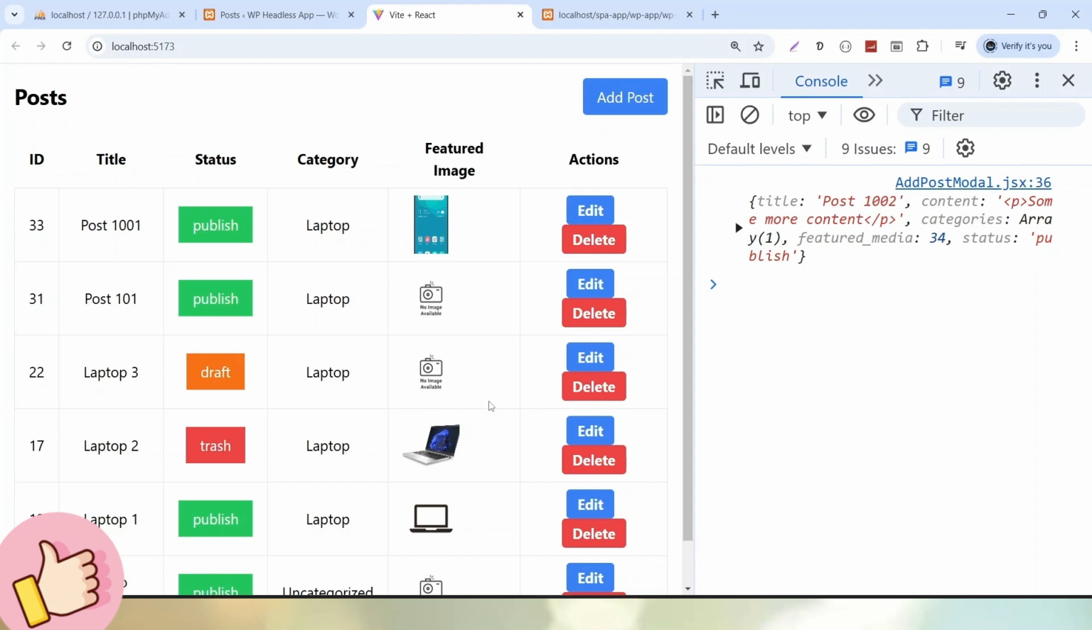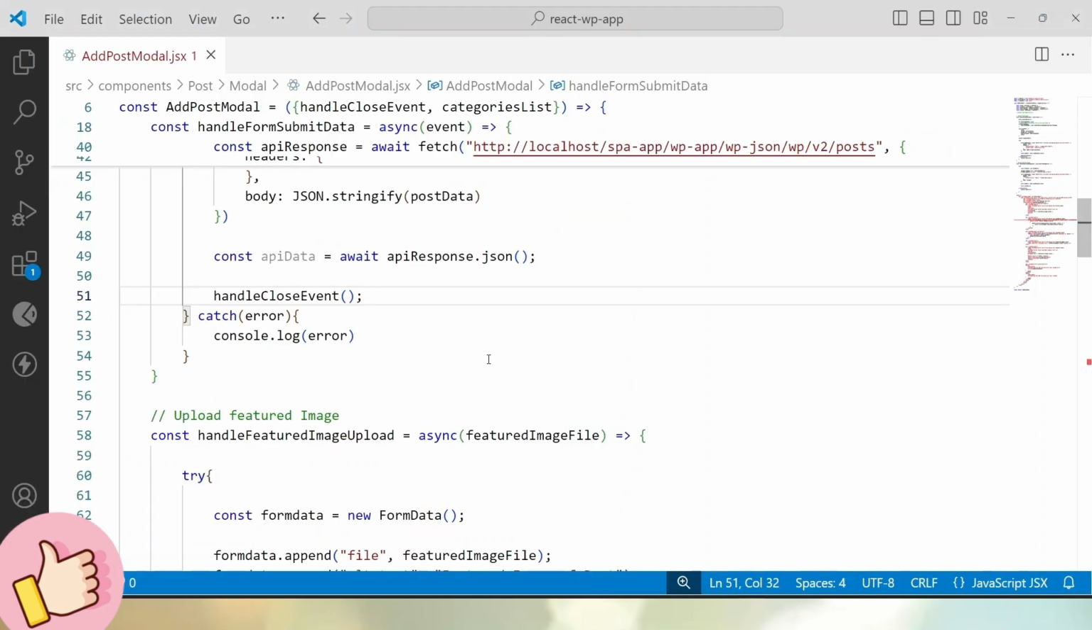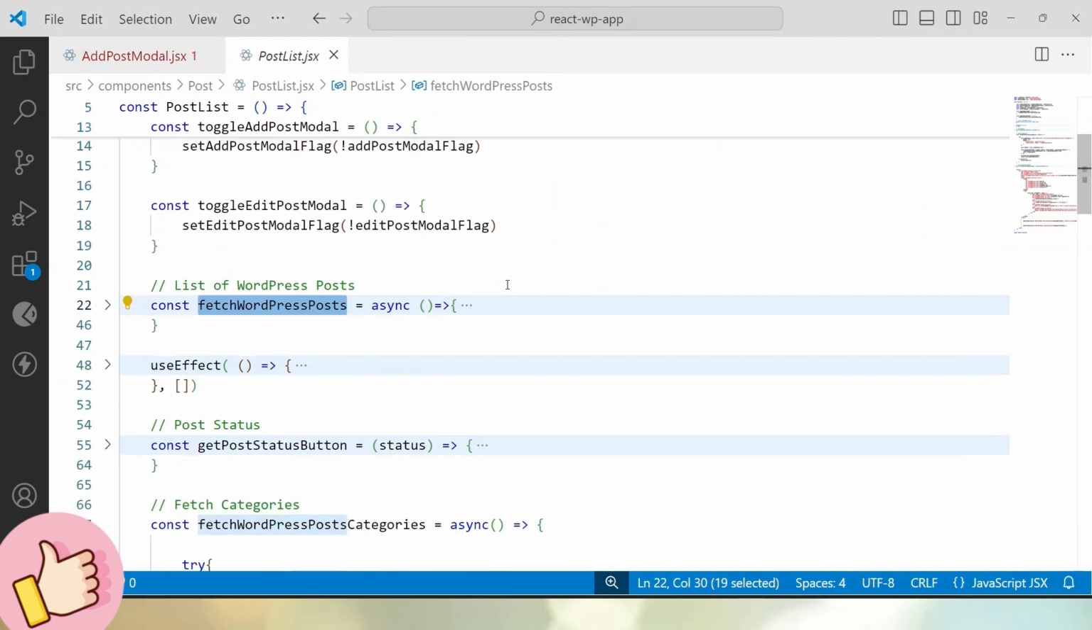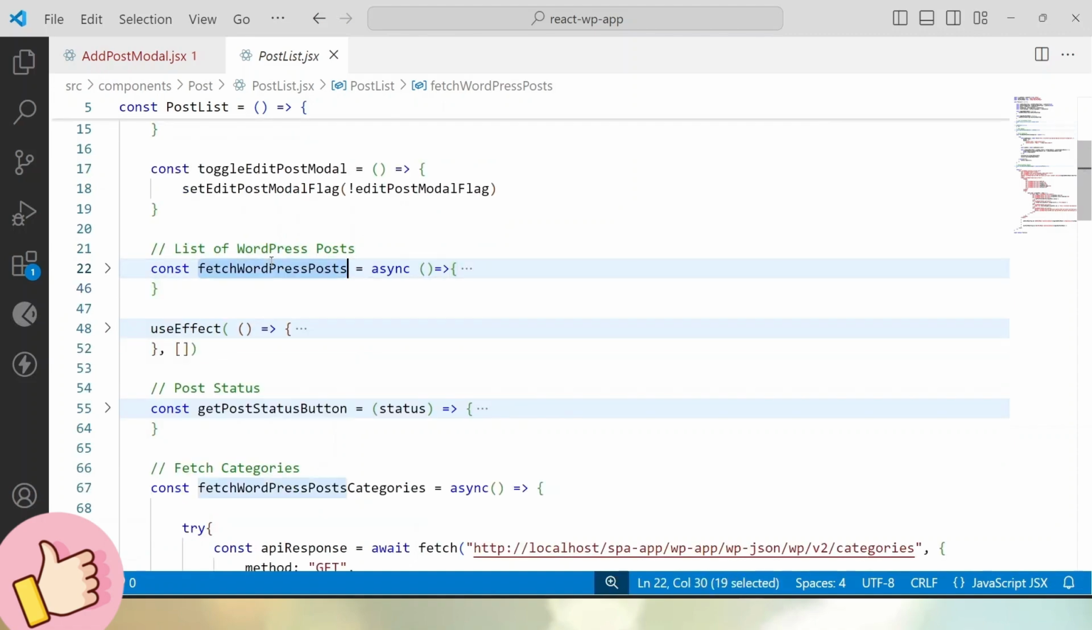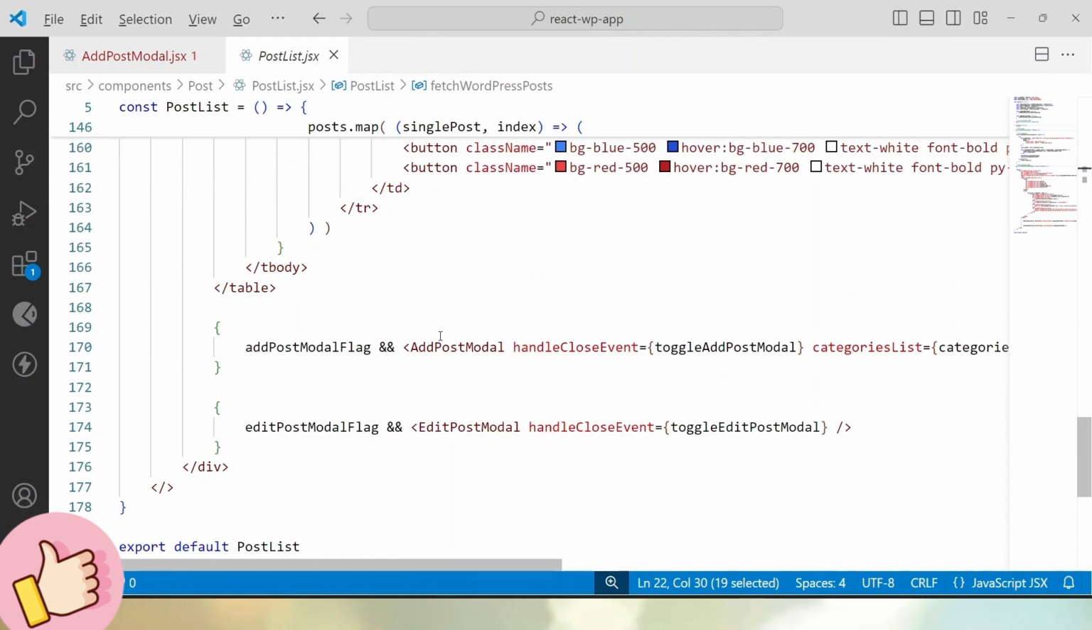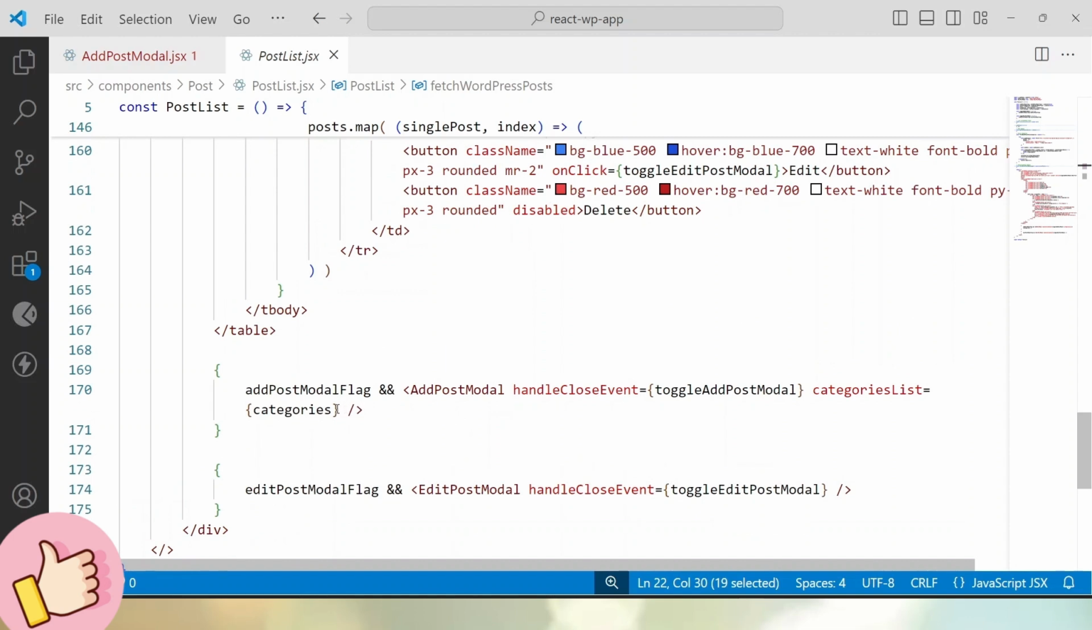So for this concept, what we can do, let's go back to the project editor. Then I will open our post list component file. And remember, inside this component file, here we have a function, and this function is simply listing all the WordPress posts inside tabular format. So what we can do, let's copy this function name, scroll down. So here inside this add post modal, let's pass it as a prop here. So simply let's say refresh WordPress posts equals to curly braces, and this is our function name. So simply let's copy this prop here.